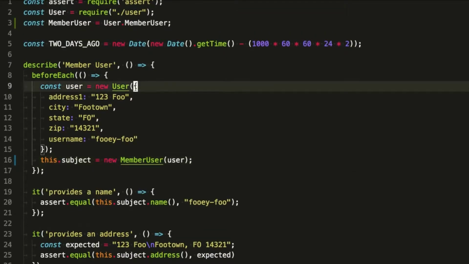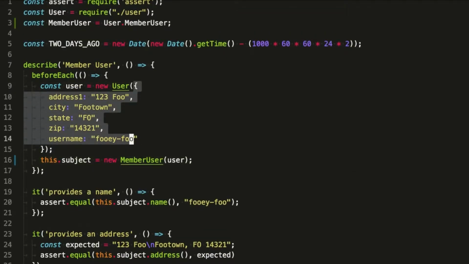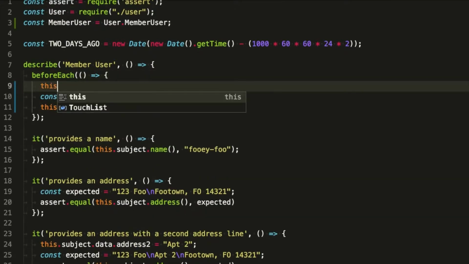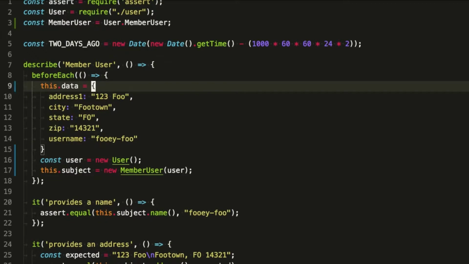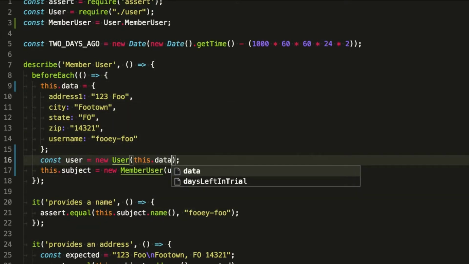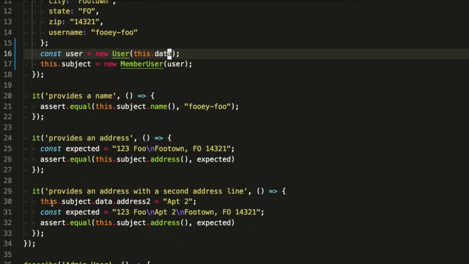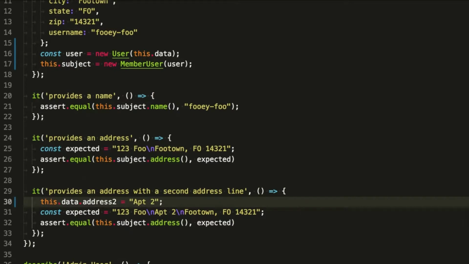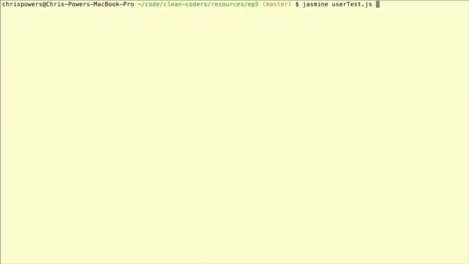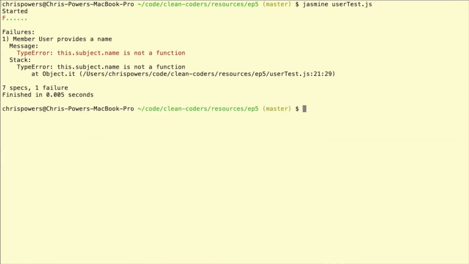So let's change that now. If we were to take the data that we have here, and we want to pull this out and make it available as this.data. Now, rather than this.subject.data, we can directly reach into this.data and change the address to field. If we try running the test again, great, we are down to a single failure now. This.subject.name is not a function.